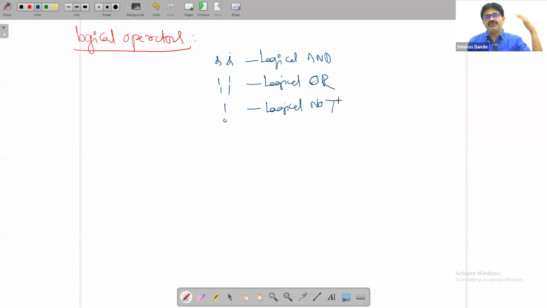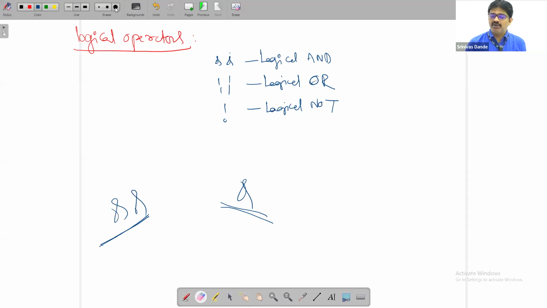Because we have bitwise operators also. We have bitwise AND also there. This is the AND operator, this is also the AND. But double means logical AND. Single means bitwise AND operator. We are talking about logical operators. Bitwise we'll talk later.